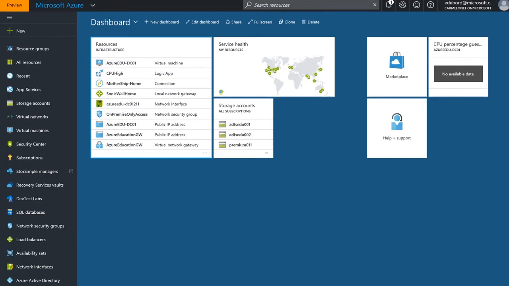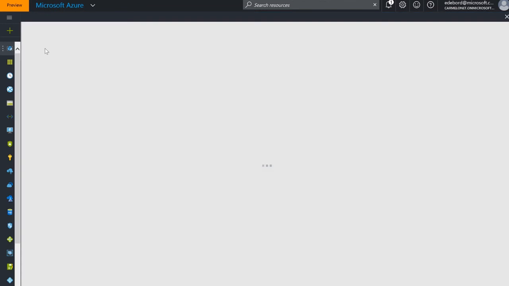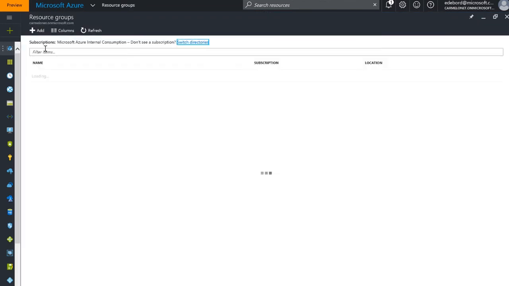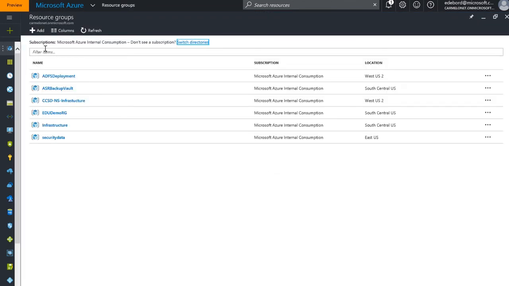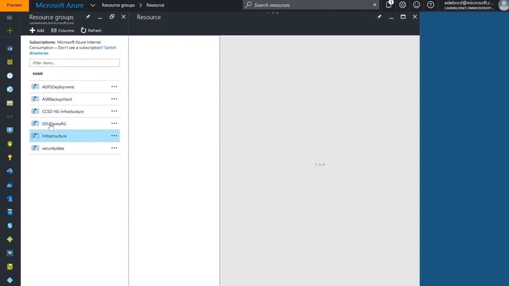Here's the portal. I have a number of resource groups defined, and again, these are basically demarcation points for different solutions. For example, I deployed my ADFS deployment from our last video series in this resource group. Everything I'm going to deploy for this video series is going to go in this resource group for Azure Site Recovery Backup Vault.